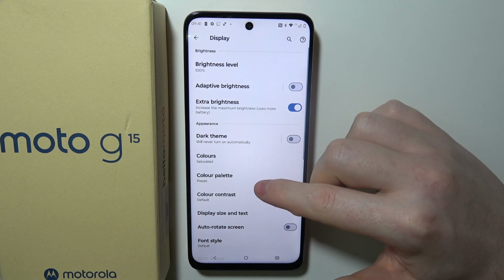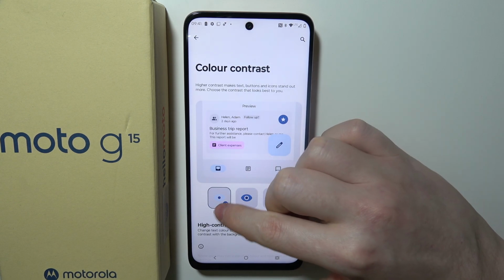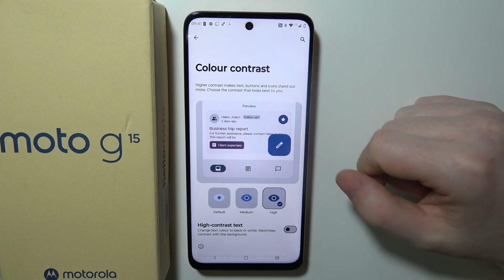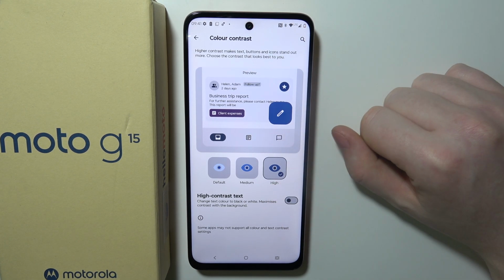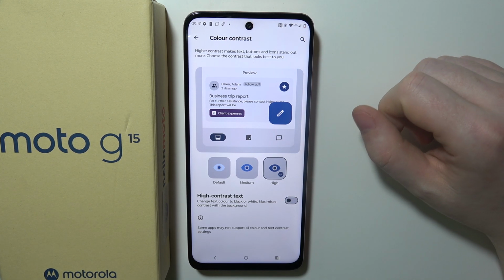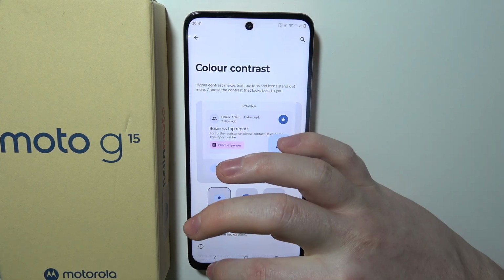Then we can move to the actual color contrast, and here I strongly recommend to go for a default, as when you pick the high option, it will give it a higher contrast, which doesn't look good, and the default option should fix that.